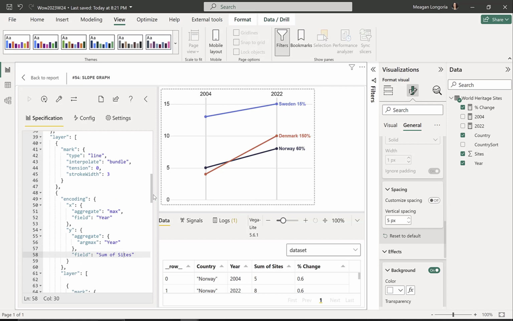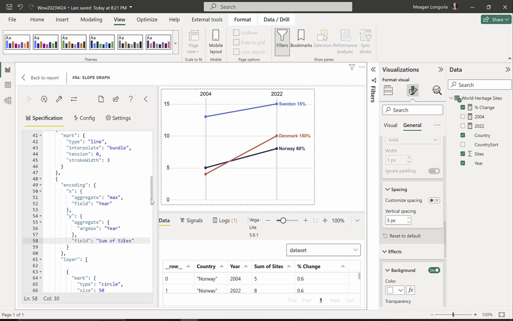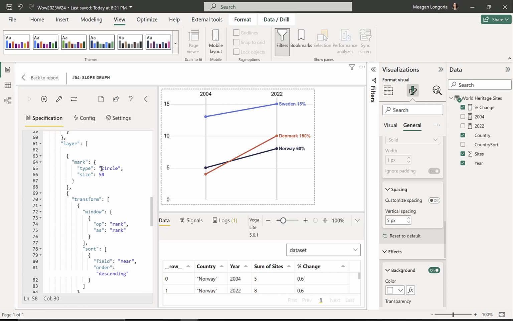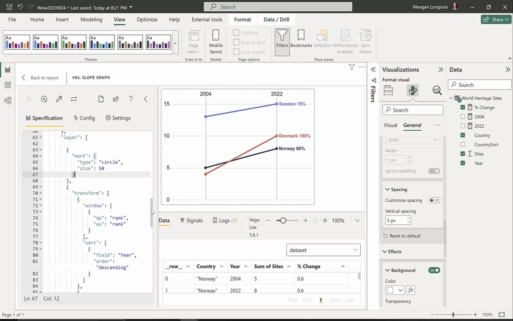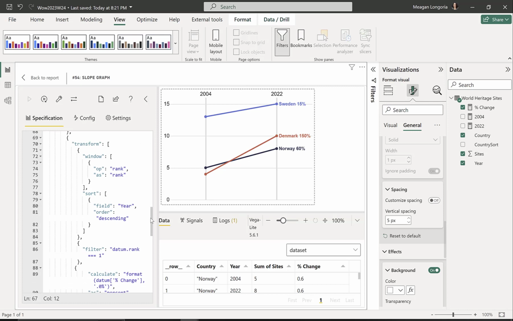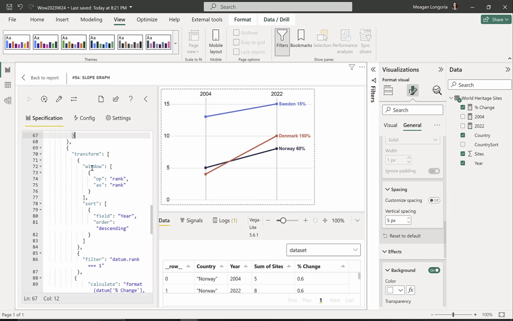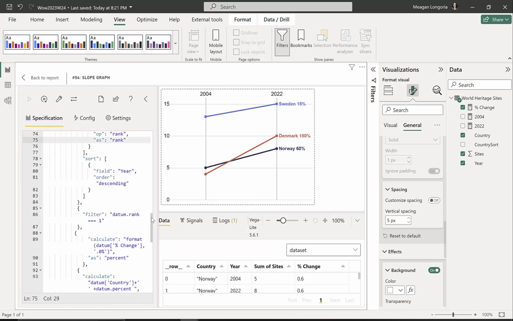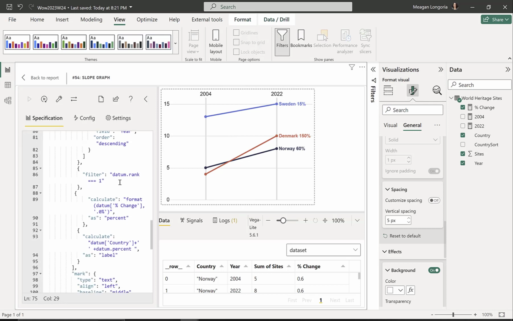So then we have our next layer, starting here on line 61, and this is where we have our circle marks. So these are separate from the line, and I gave them a size of 50, so they'd be just big enough to show up and be noticeable. And we have to do a little transform here, a window transform. And then we are sorting by year, descending, and filtering our rank to 1, which is basically deduping.